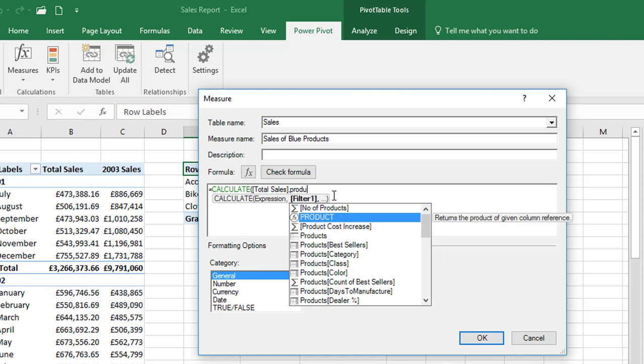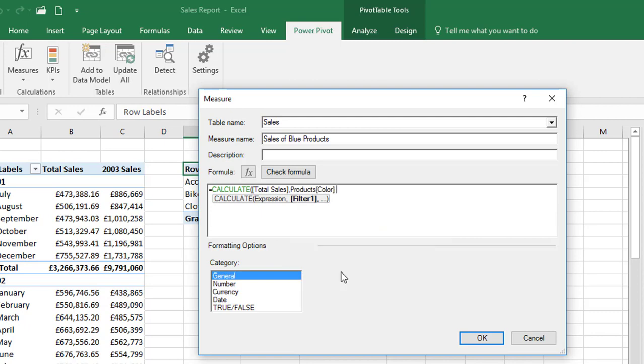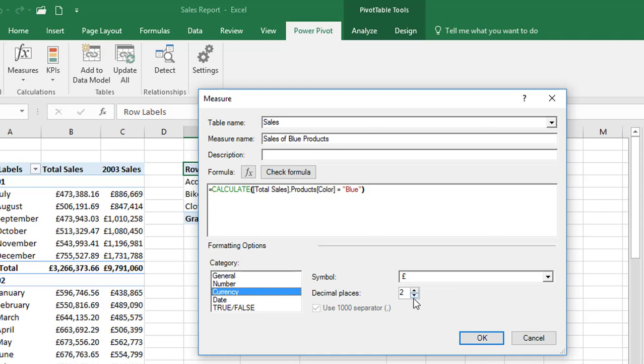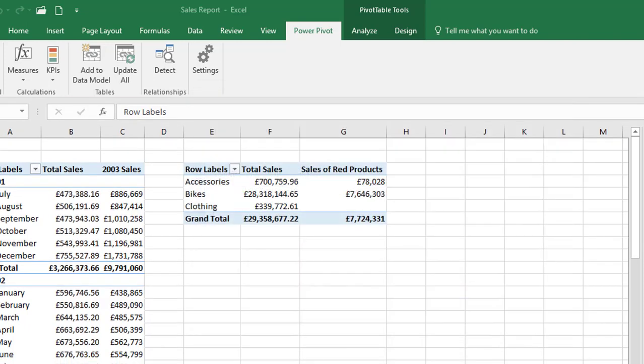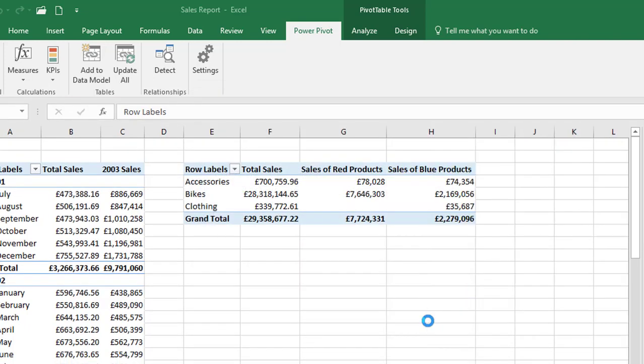So products, and it's going to be colour again. So I'll select colour, and this has got to be equal to blue. The case doesn't matter here, whether I'm upper or lower case, it's absolutely fine. Watch that opening parenthesis. If I put the closing parenthesis in, it becomes bold. Good visual clue that everything's going to plan. 0 decimal places for currency, looking good again. Okay, fabulous. I feel as if I'm on a roll here.